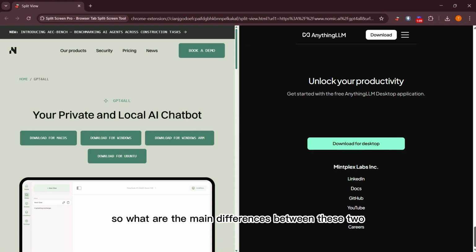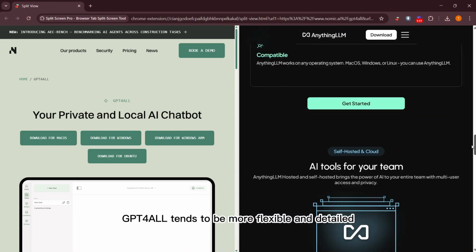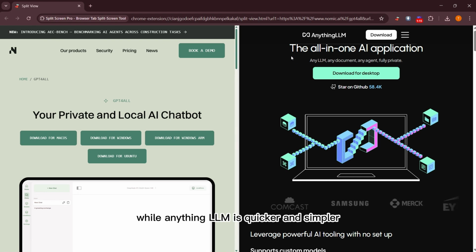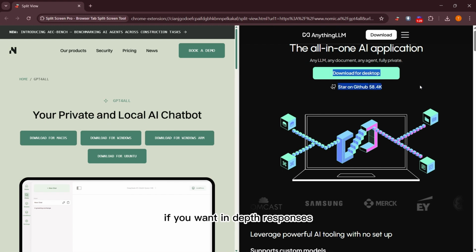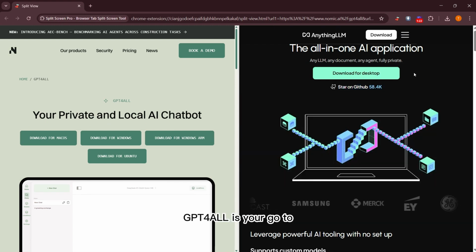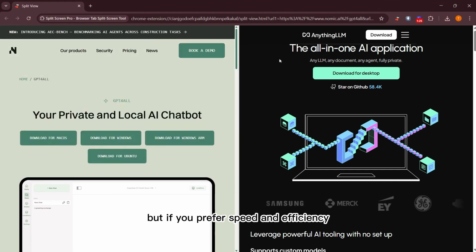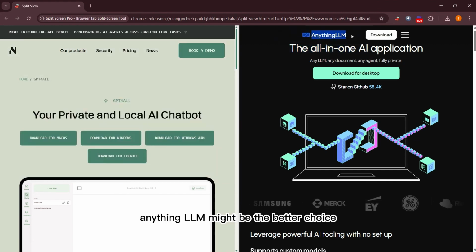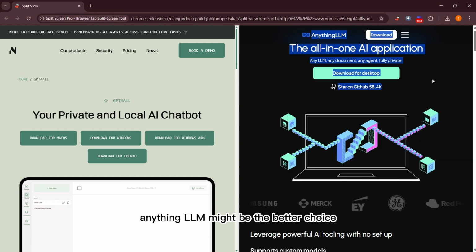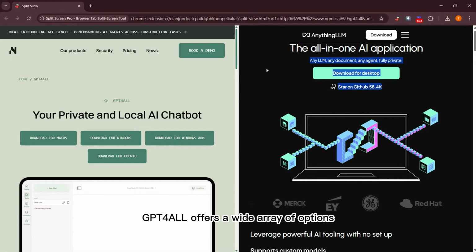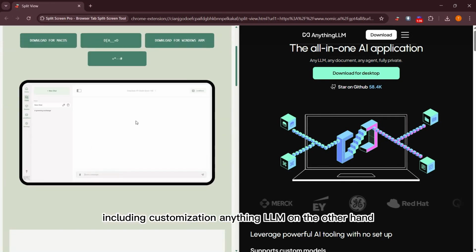What are the main differences between these two? GPT4All tends to be more flexible and detailed, while AnythingLLM is quicker and simpler. If you want in-depth responses, GPT4All is your go-to, but if you prefer speed and efficiency, AnythingLLM might be the better choice.